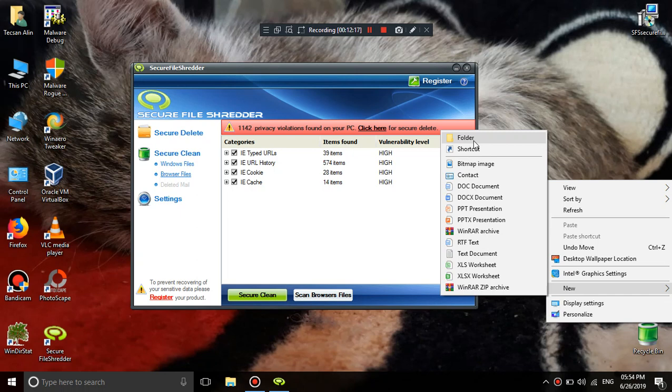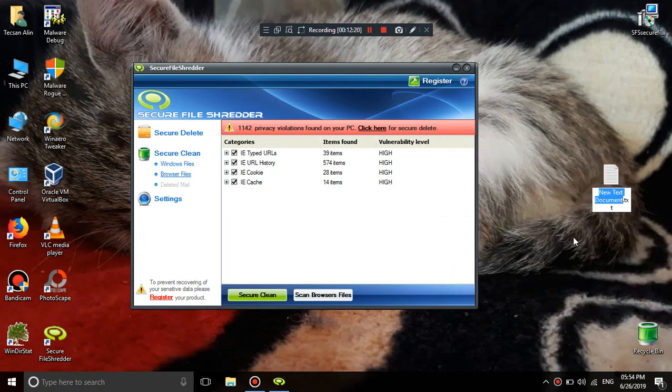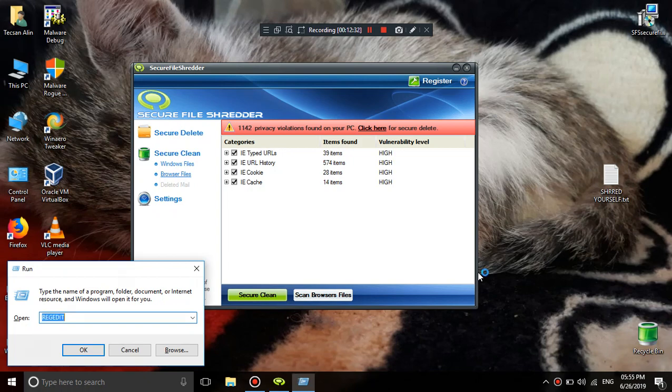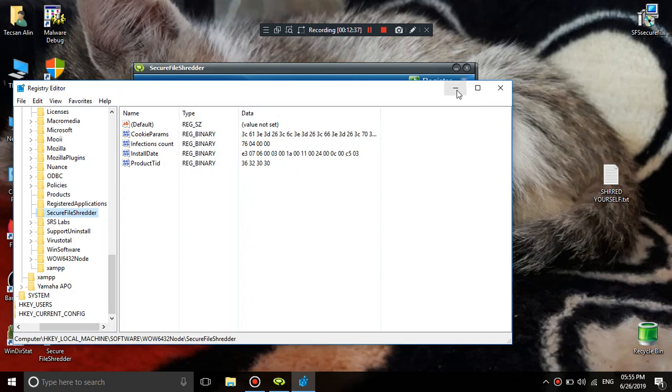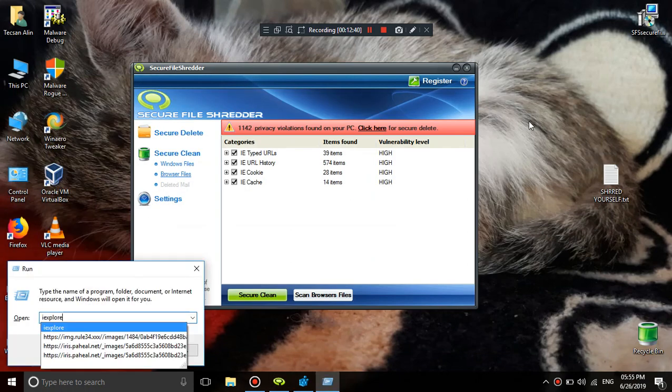Excel file, custom file, shred yourself. Shred yourself, Shibanita. Regedit. Well, I guess that the virus knows that he blocks websites.